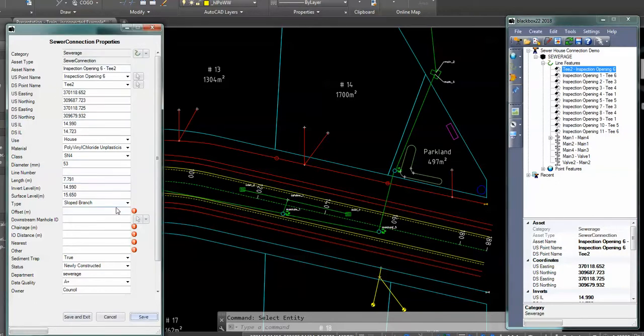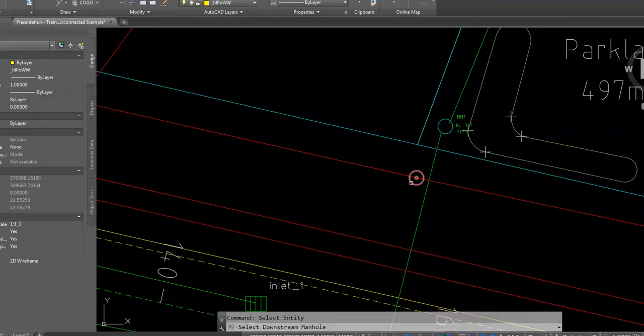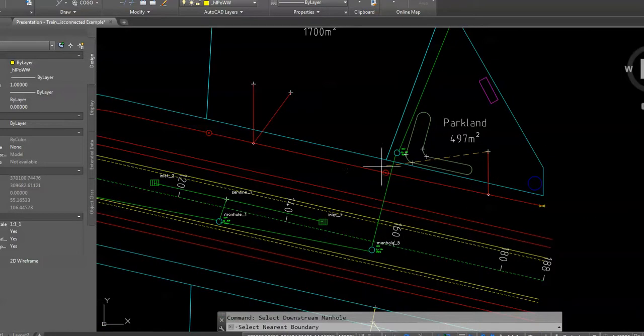and the properties are open. To begin this process, I click on this button to the right of the downstream manhole ID property. At the command line it's saying select the downstream manhole, and I know for this sewer connection that this is the downstream manhole, so I'm just going to select onto it. When I do, I get a rubber band line, and at the command line it's saying select the nearest boundary. That'll be here. And now it's saying select the next nearest boundary.